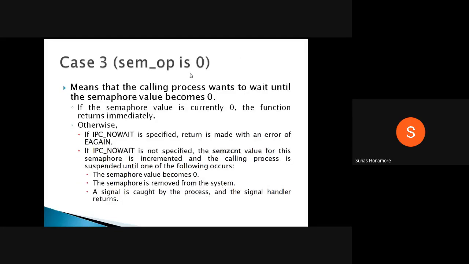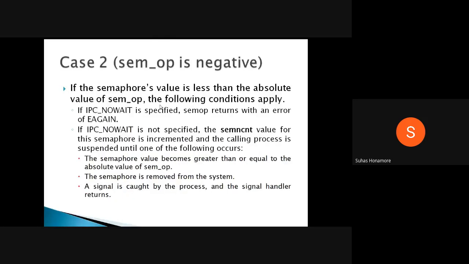If it is zero, it will wait until the semaphore value becomes zero. And if it is a negative value, it's demanding that many resources, and that absolute value it will compare with the semaphore value. If it is less, then depending on this flag it will wait or not wait. If the no-wait flag is specified, you are not going to wait, so immediately you will get an error. Error again means you have to try again. If it is not mentioned, then by default it will wait.